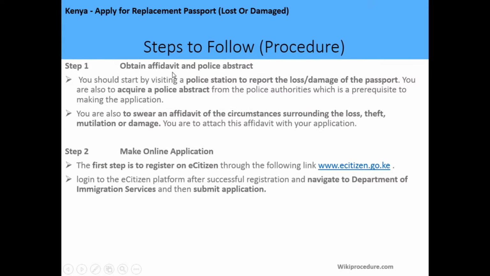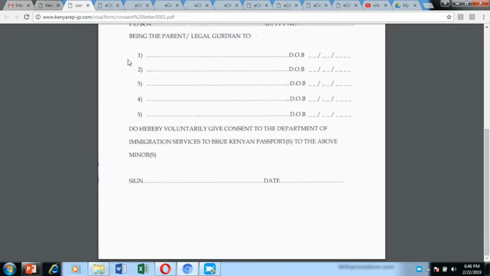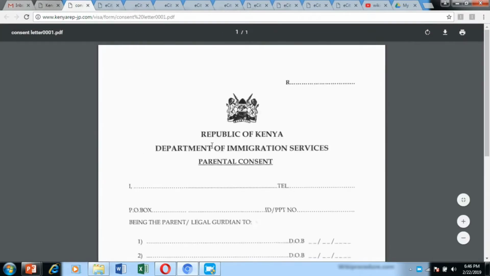Number two, after you have obtained the affidavit, make an online application. The first step is to register on eCitizen if you don't have an account, through the following link, which is here, the portal of eCitizen. As well, you have to log into the eCitizen platform after successful registration. After you have registered, let's see how it's done. I've already made it easier for you.